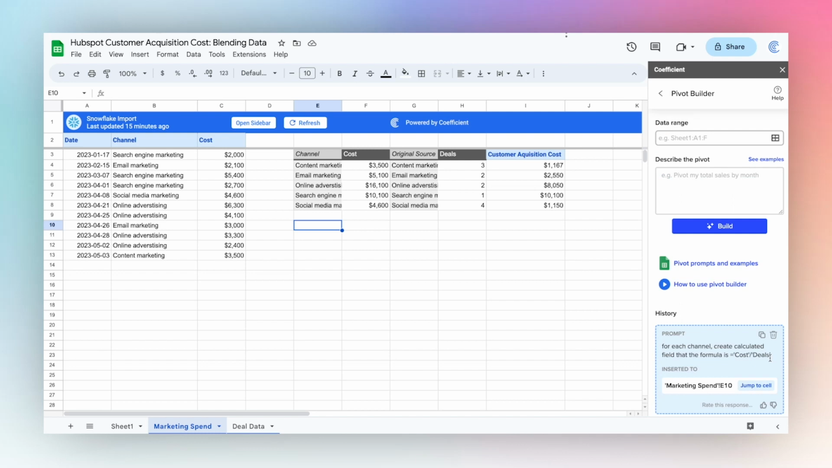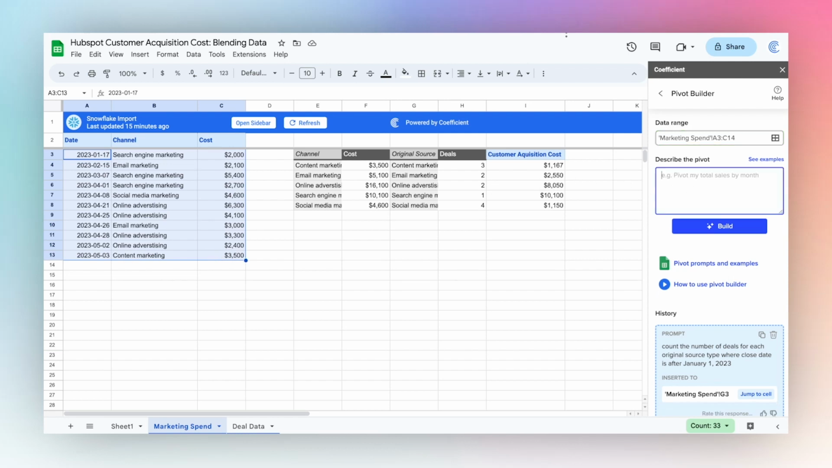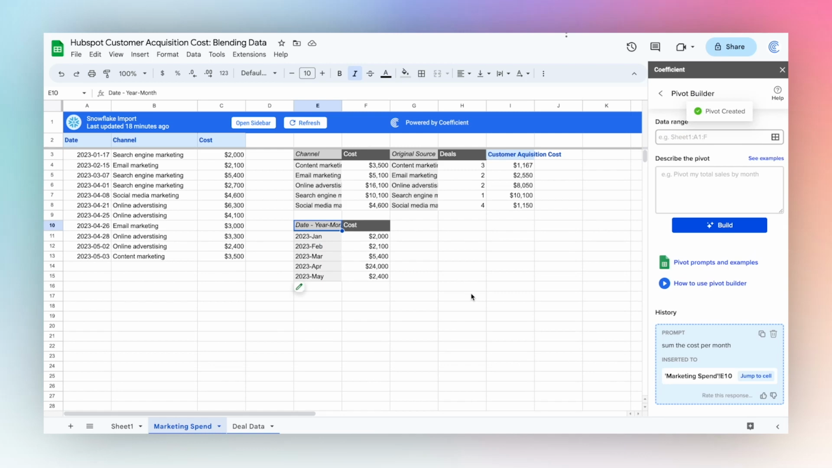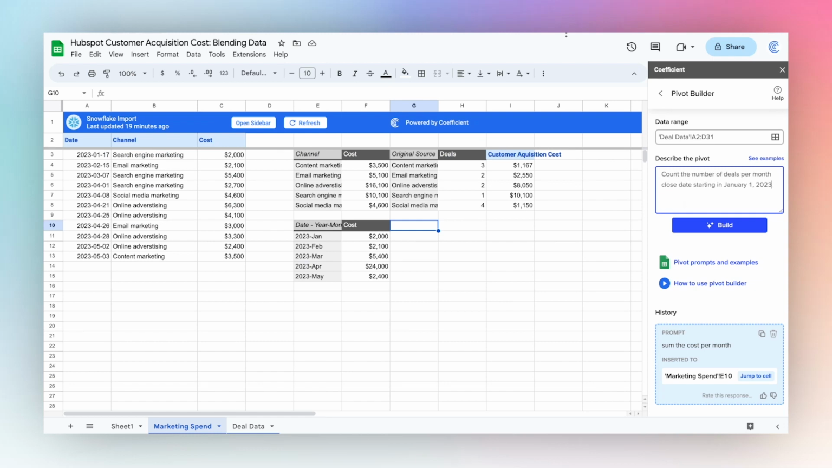Now let's visualize costs and deals over time with a combo chart. Make 2 quick pivot tables from each dataset. Cost per month, and now deal count per month.